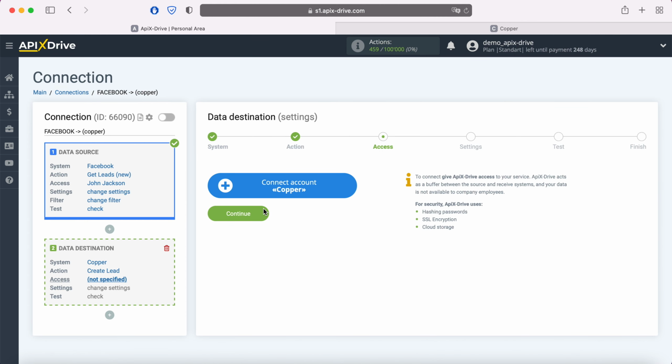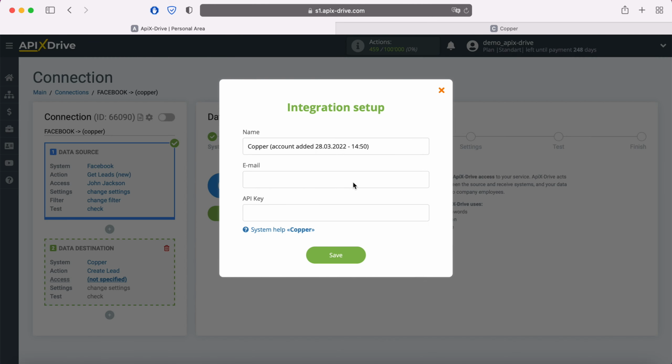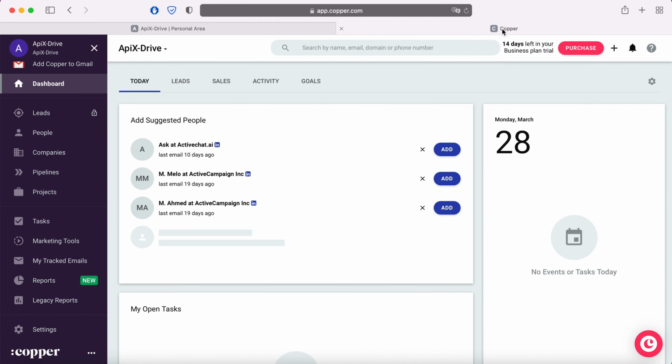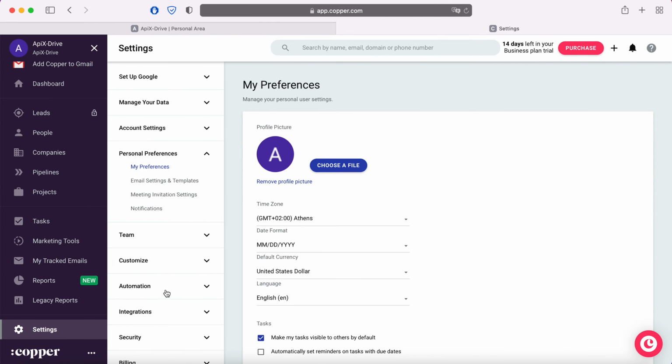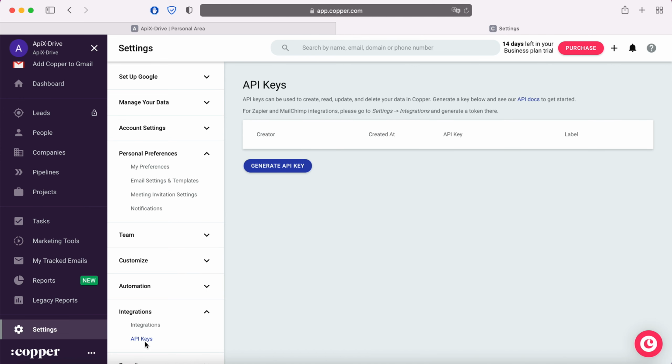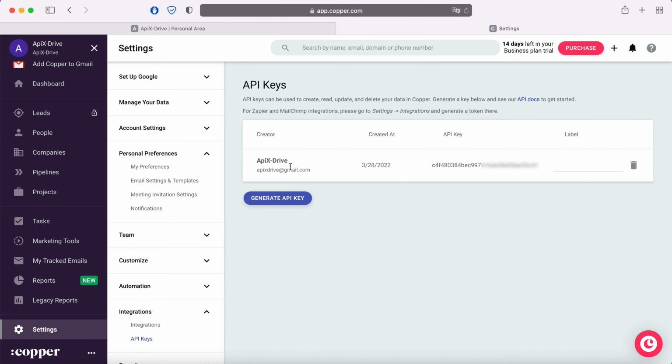At this stage you need to connect your Copper account to the ApiX-Drive system. First you need to specify the login of your personal account Copper. Next, you need to specify the API key. To get it, go to your personal account Copper. Then go to Settings. Go to the Integration section. API Keys. If you have not yet created an API key, you can do it by clicking on the corresponding button. After creating the API key, copy it and paste it into the appropriate field in the ApiX-Drive system.